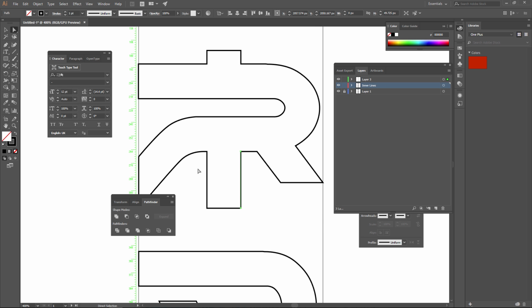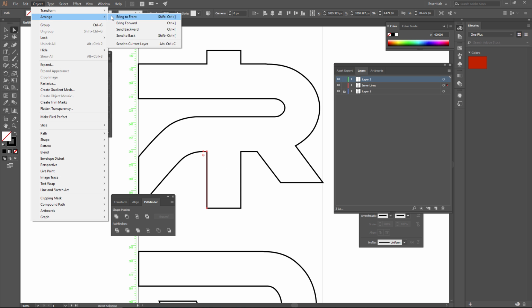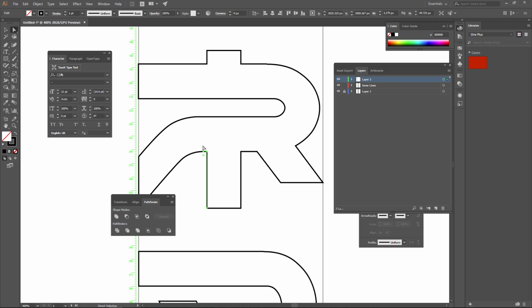Go back to my inner lines, select these two, like this, Control C, Control F. And then on layer 3, Send to Current Layer, and lock inner lines, and there we go. On layer 3 we have exactly 2 lines like this.